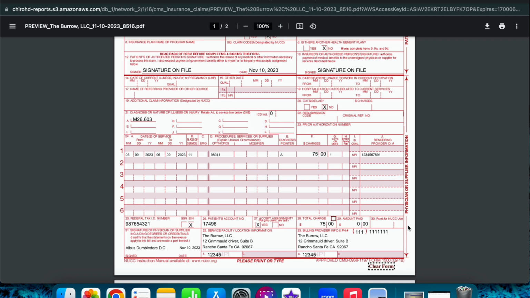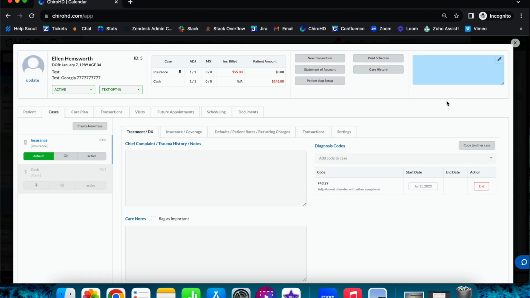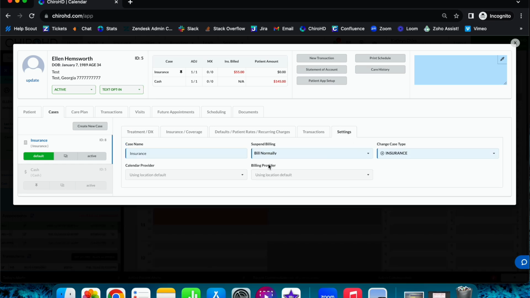I'm going to show where those fields are. On the old insurance paradigm, if you open up a patient's case and go to case settings, there's a billing provider here. This is the first place that you can set a default billing provider. Again, this is only on the old paradigm where you only need to bill out under one provider. If this is not specified, it will pull from the patient profile.